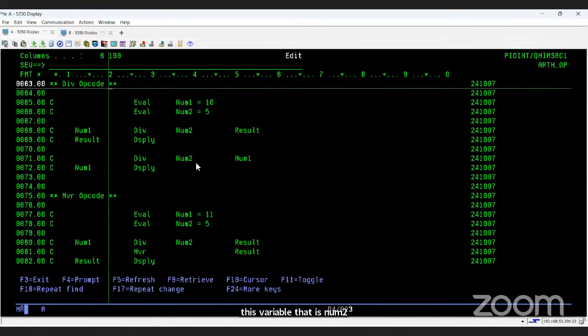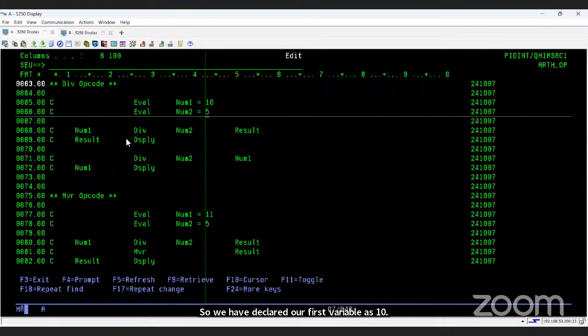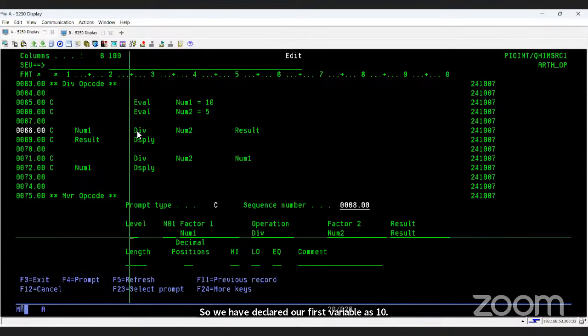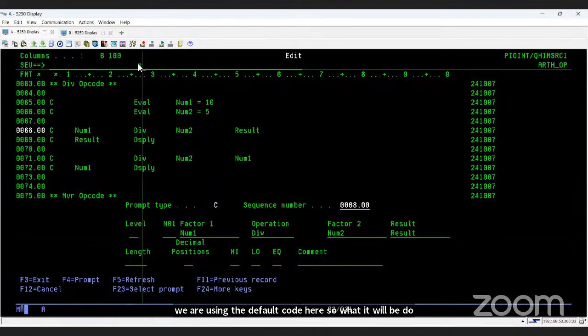Moving forward, our next opcode is the DIV opcode. Similarly, it will be used to divide any two numbers. We have declared our first variable as 10 and second variable as 5. Now we are using the DIV opcode here. What will it do? It will just divide num1 by num2. So it will give 10 divided by 5. The value is 2, so it will be stored into the result field.